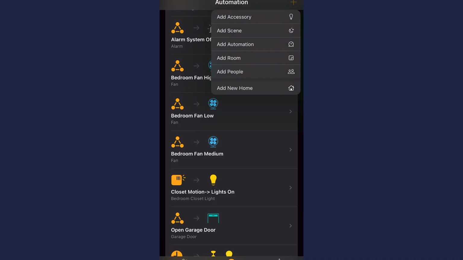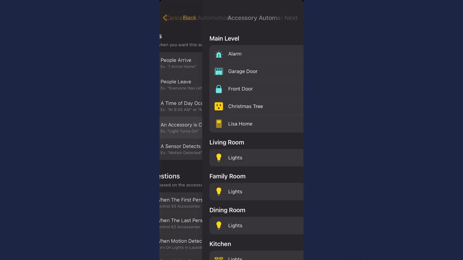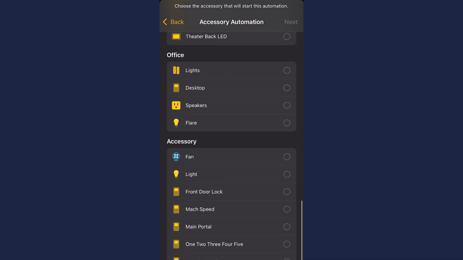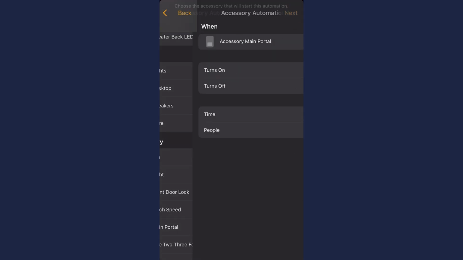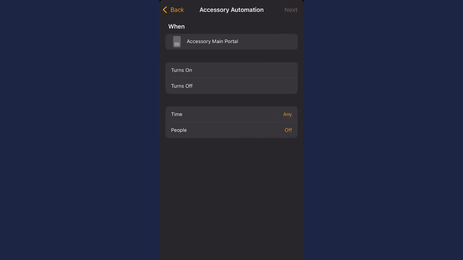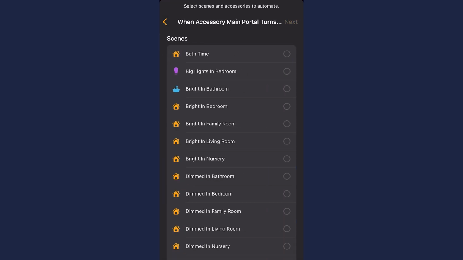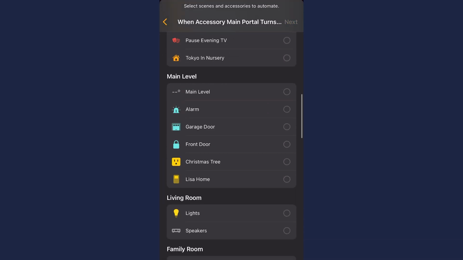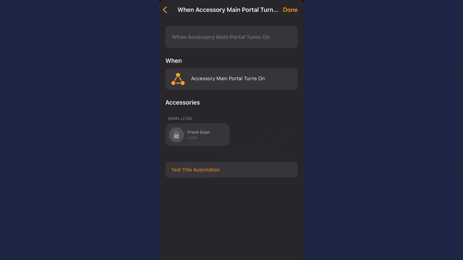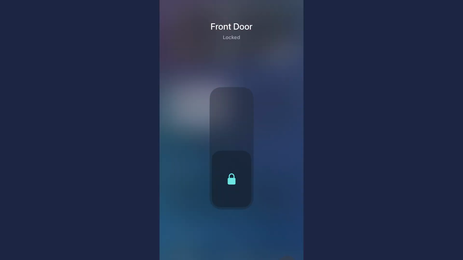And so let's go back to these automations. You're gonna create 2 automations for every virtual switch. And all of the triggers are going to be when an accessory is controlled. You're gonna choose one of your virtual switches. In this case, we're gonna choose that front door lock, which I called the main portal. We're gonna tap that, hit next. We're gonna turn that on. And we're gonna say when this turns on, we're gonna go to the real device of the front door and we're gonna say unlock.